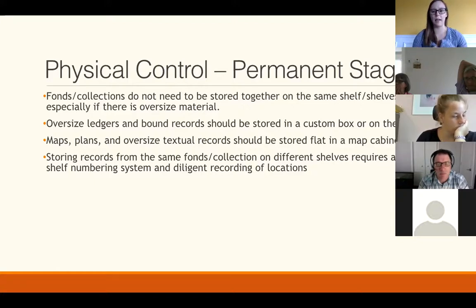To go back to my map example, a big map on top of a shelf, it ideally should be laid flat because they're very difficult to uncurl at times, and constantly unrolling and rolling them can cause a lot of damage to records. Most damage to records occurs when we're handling them because that's the time they're getting used and touched and whatnot.